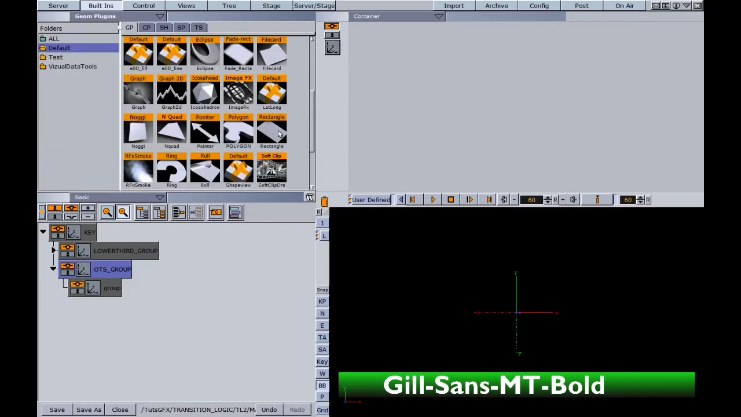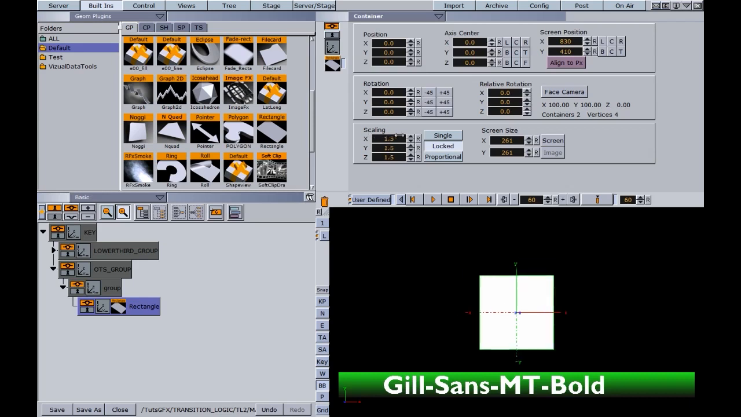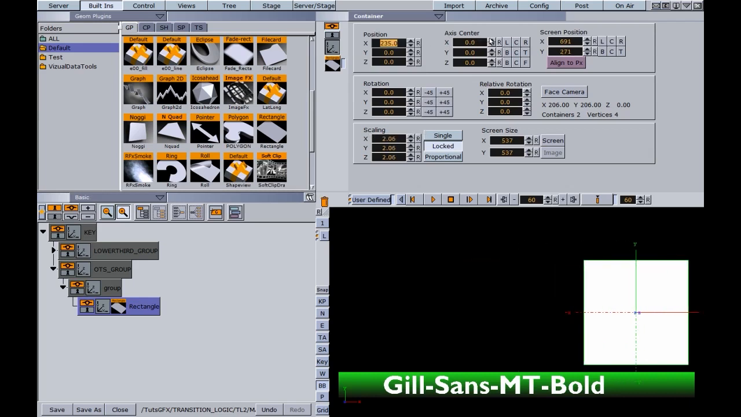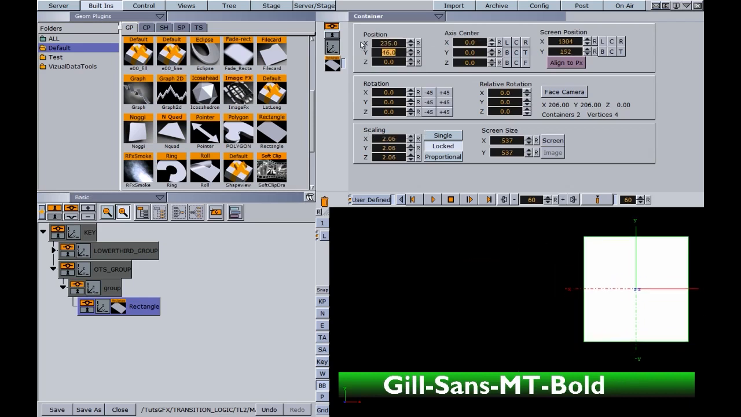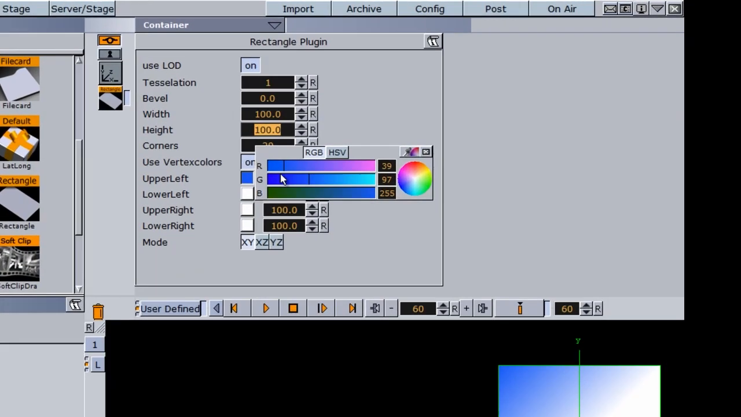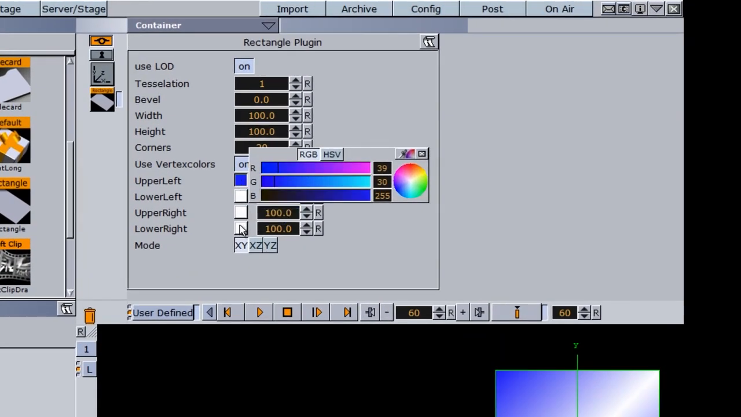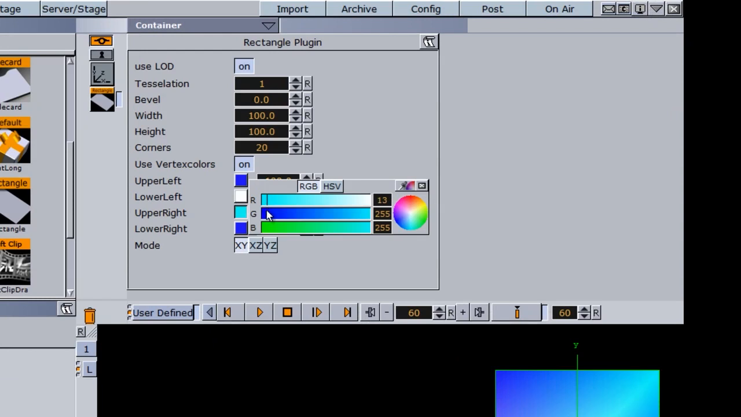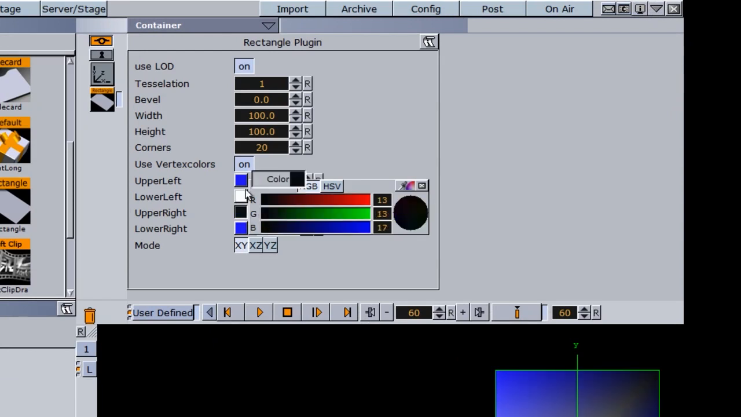I'm going to go into my built-ins, and we're just going to use a rectangle again. Maybe I'll just scale this up a little bit. We're going to move it over to our right side. And again, the built-in color generator is fine for this example. So I'm just going to come in here and select some colors to use. So we'll just do something like this with the blue and the black, and that's fine.